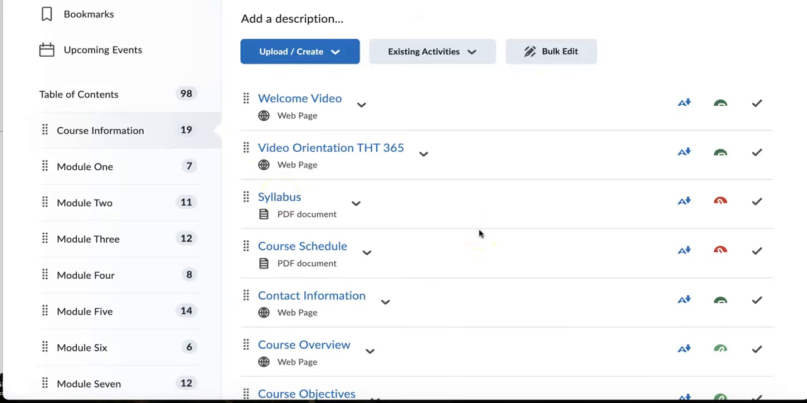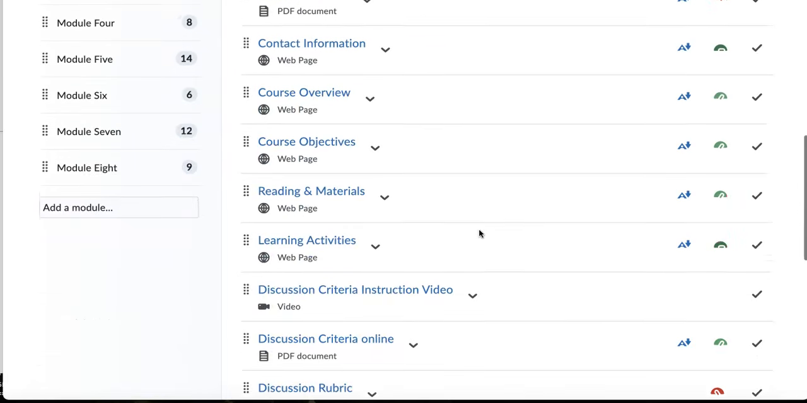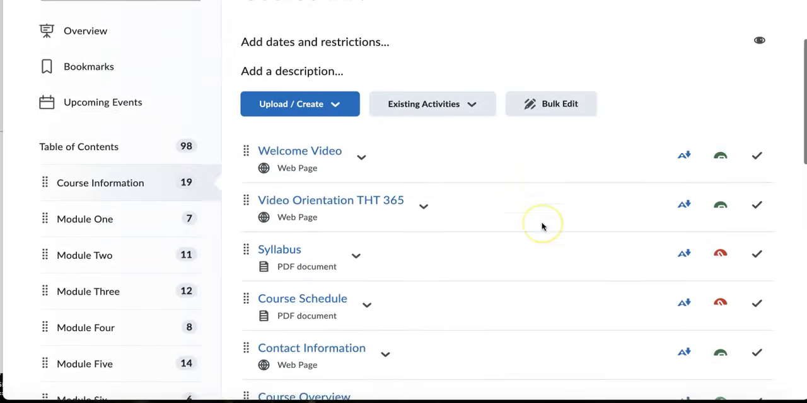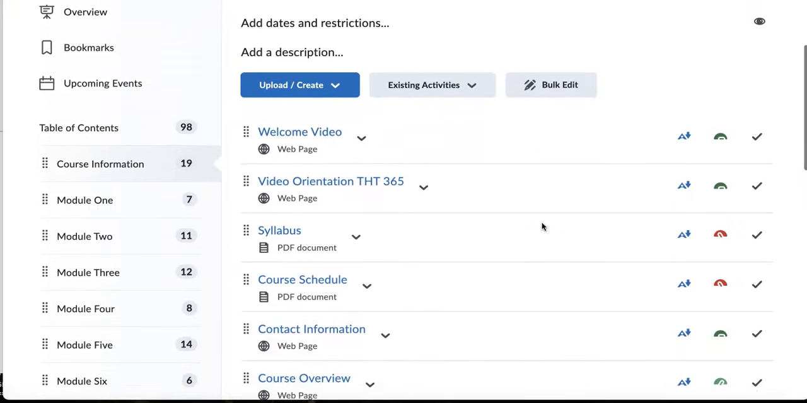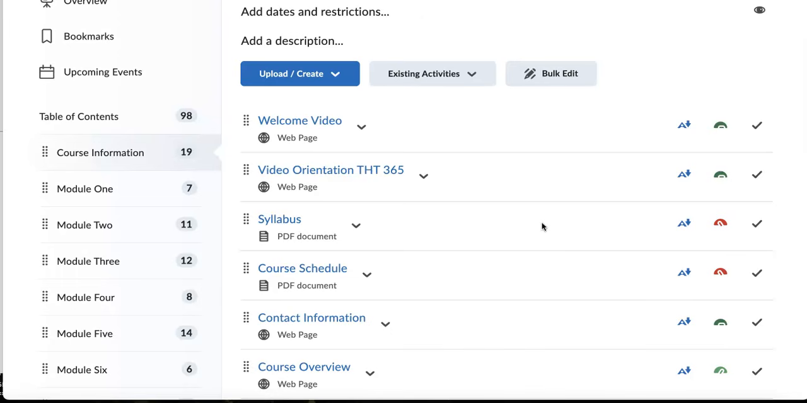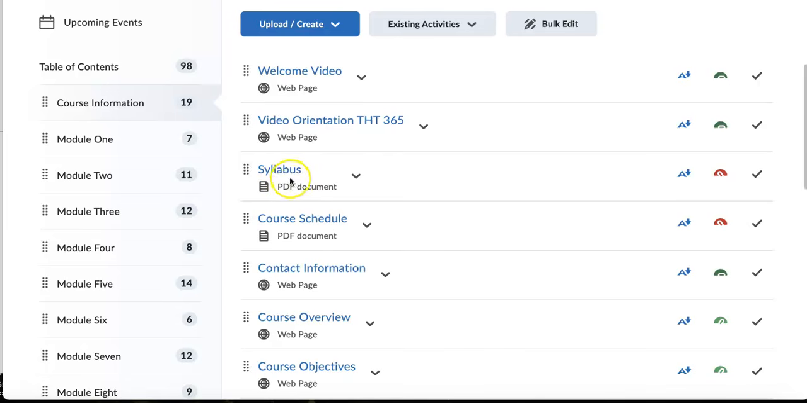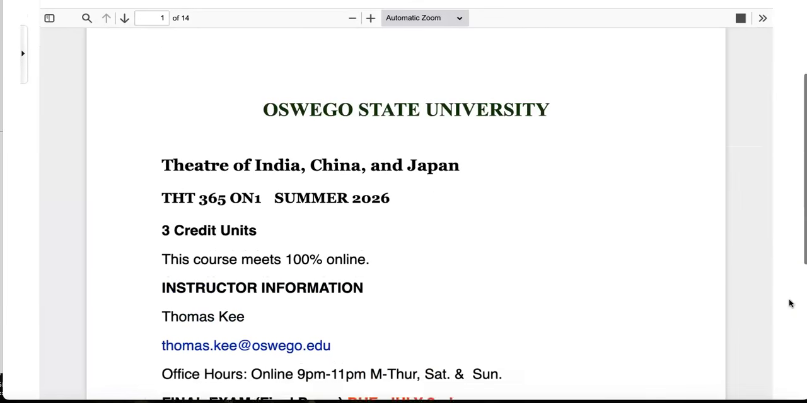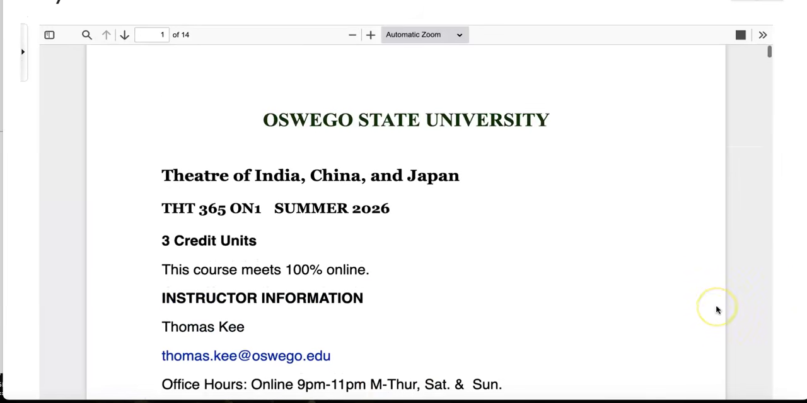The first unit includes reading this as a reading assignment, and the intellectual integrity policy and AI policy, which they take a quiz on. All that in Module 1, along with some other reading. The syllabus is here. You can see the way it's laid out is they can download it. They can also just look at it here.